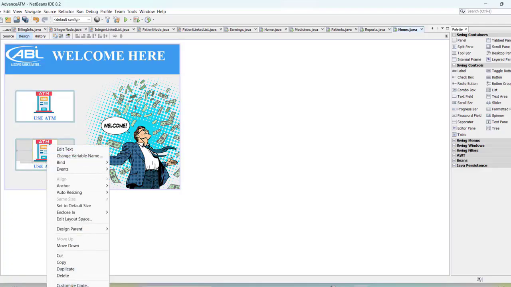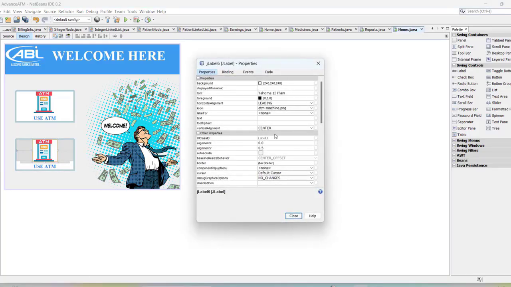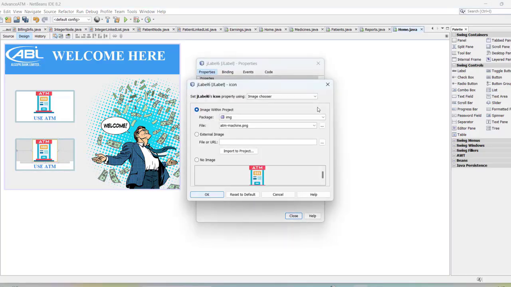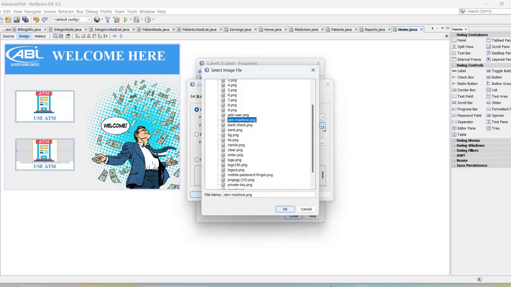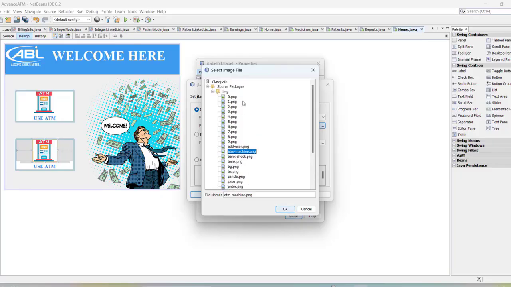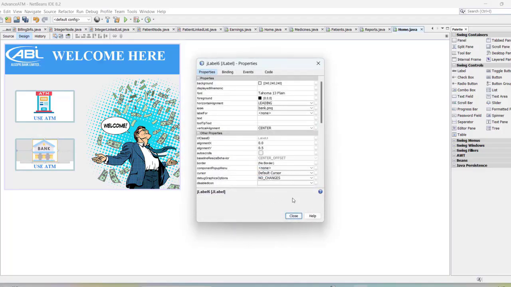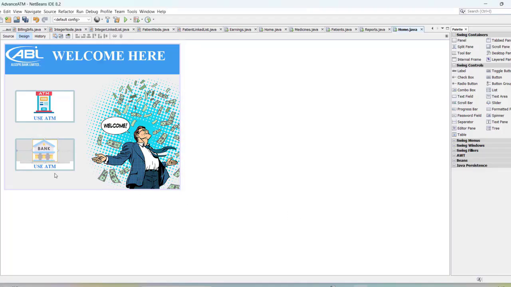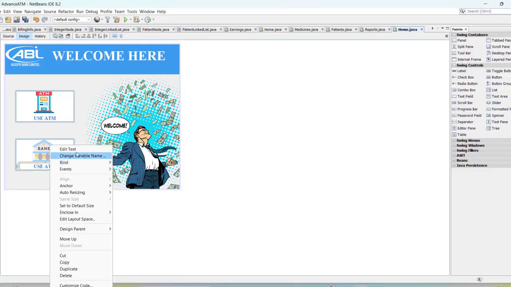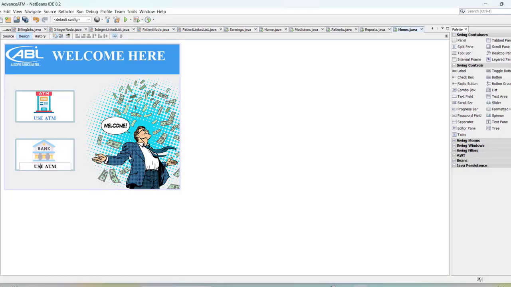Here we simply need to change the icon. Choose the image. Okay, here we have to select the bank icon. Okay, this one, close it, and instead of ATM we have to write edit text, use bank.